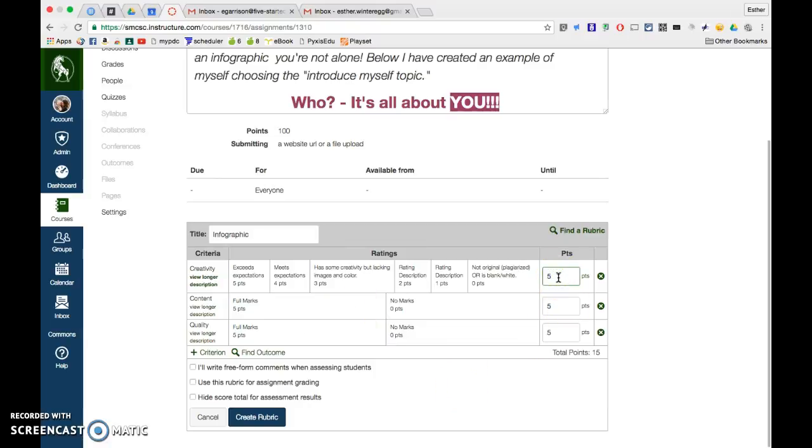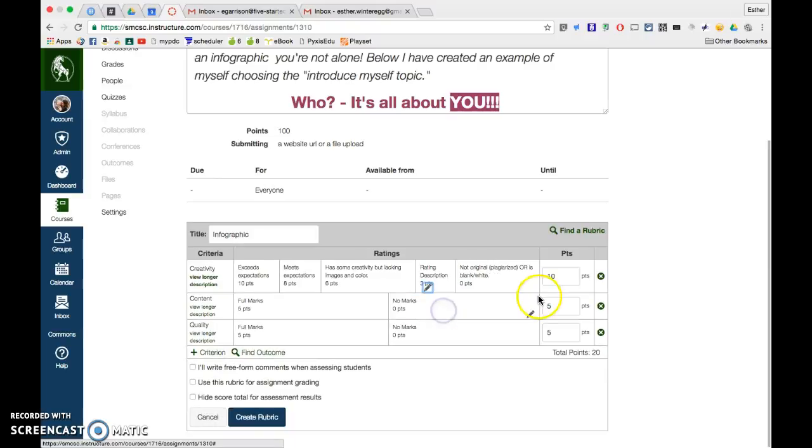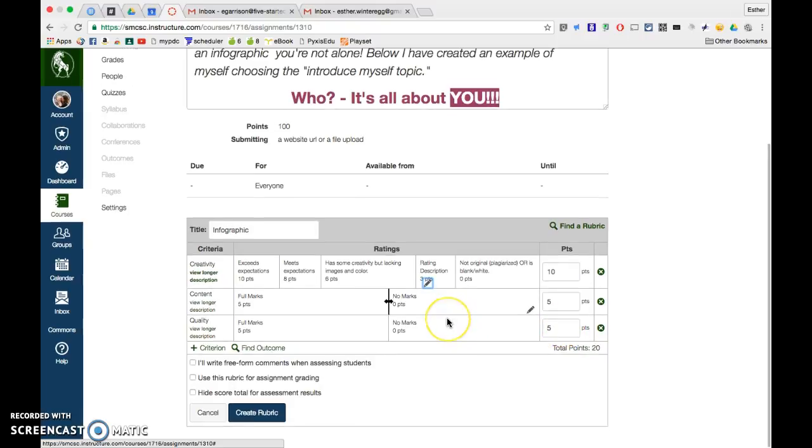Here's where the point value can change, and notice if I change it here, it will change it on my ratings. So now a 10 is the most they can get, an 8, 6, 4, and then a 0. And I can always, of course, go in and change that, if I want this to be a 3. So that's kind of cool, and each category or criteria can be a different point value.